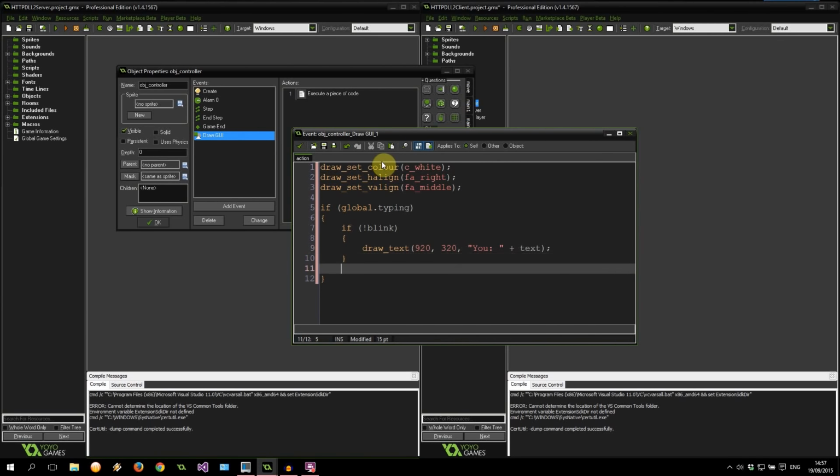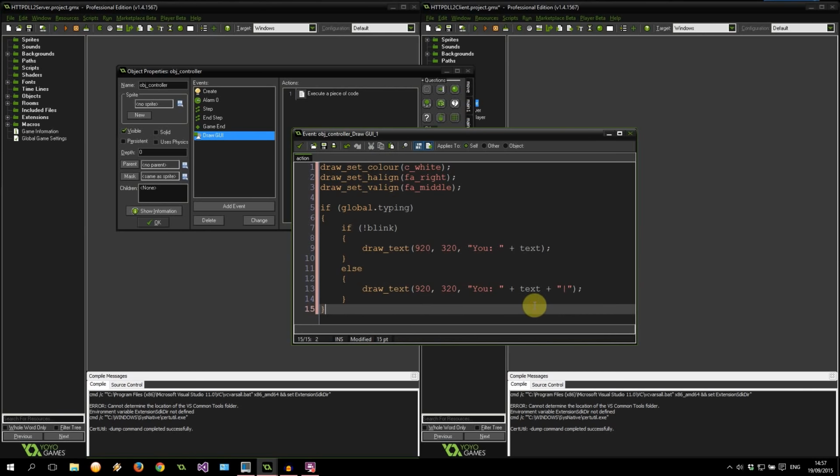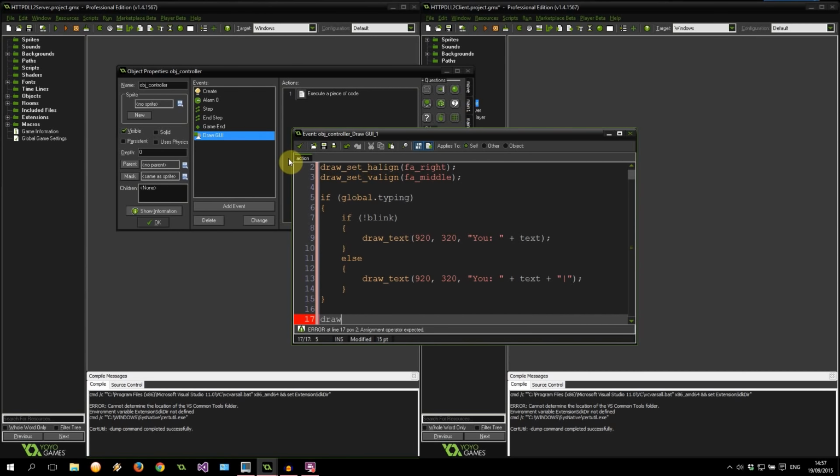Cool stuff. Otherwise, doing the exact same thing, only at the end we're going to be adding the pipe character. Hey, cool, huh? So that's the little blink. And when it's supposed to blink, we'll see it. When we're not supposed to see it, we'll just see the text without it. Awesome stuff. And then lastly, we want to draw our array.